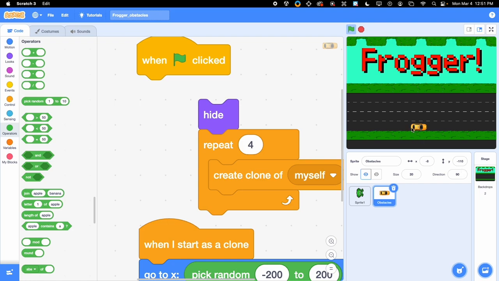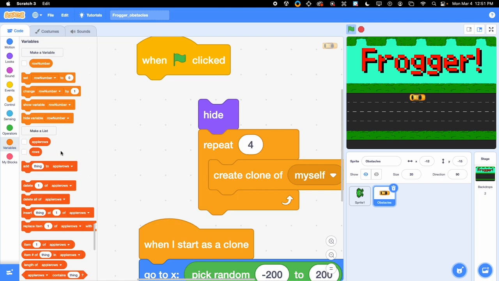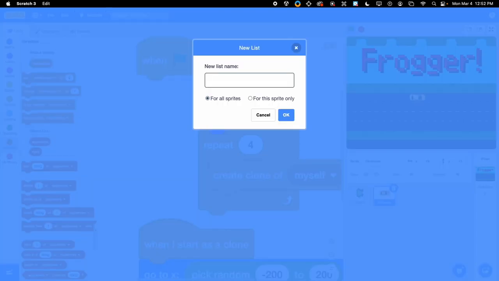That's the first lane. Maybe -105 would be a little bit better. The second lane is about -73. The third lane is -45. And the fourth lane is -15. We can store those in what we call a list. In our variables area, there are darker orange blocks, and they are called lists. If you press make a list, we can call this lanes.